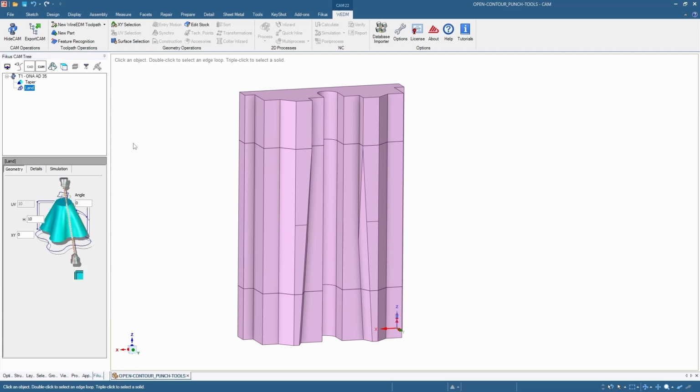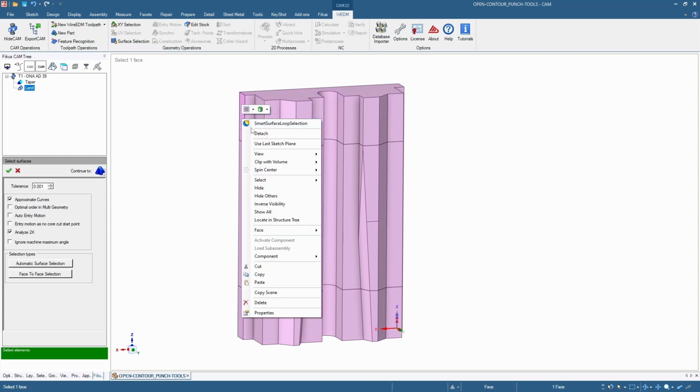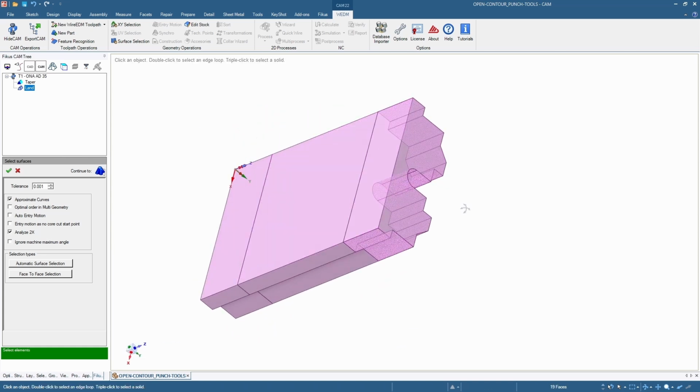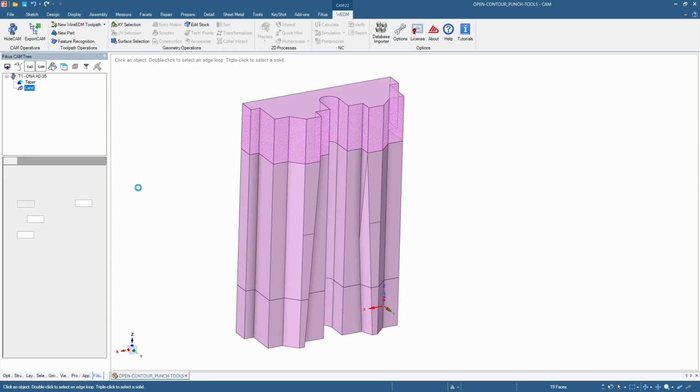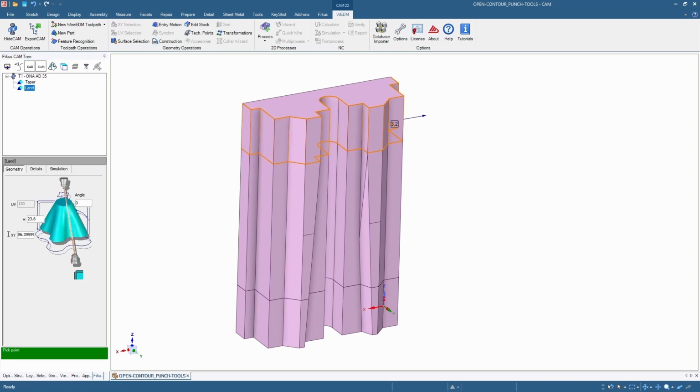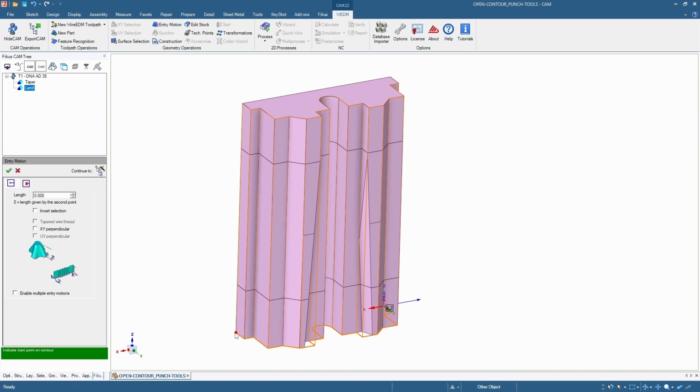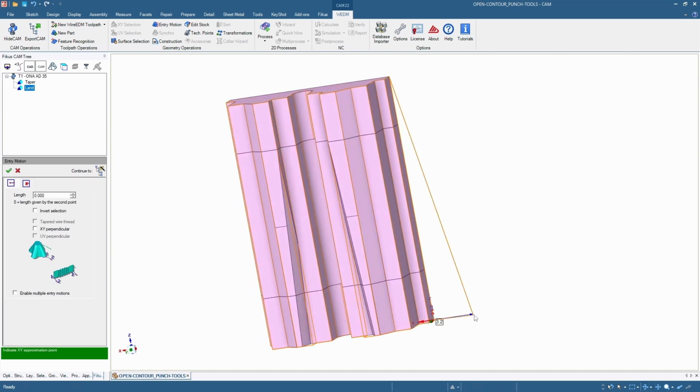And let's go for surface selection, and the same way we have done for the previous geometry, the same way we'll use the same process, unselect the back face and confirm it. Let's change the height of the profile now. And then we'll go for an entry motion where we can select the entry motion of the profile with 2 millimeters of length. With XY perpendicular I've selected and confirmed.